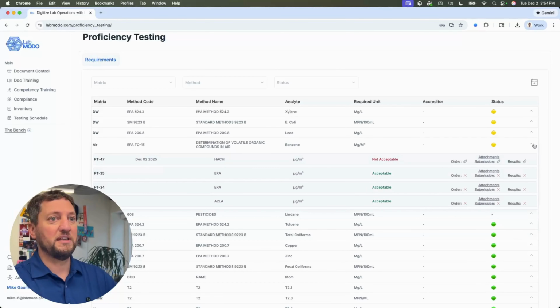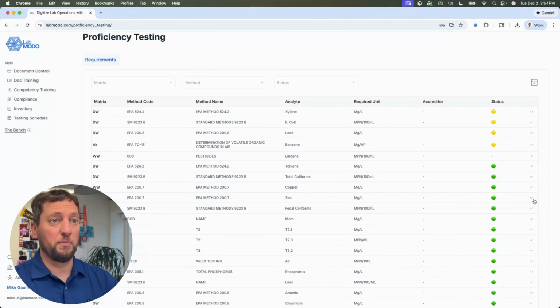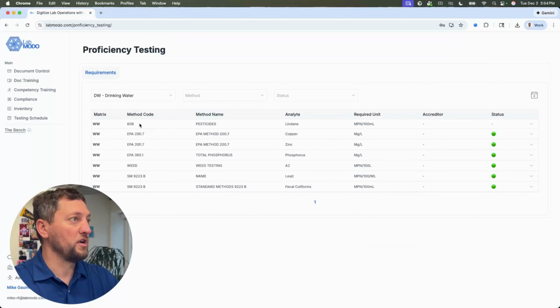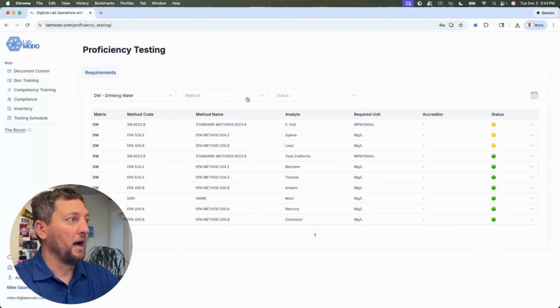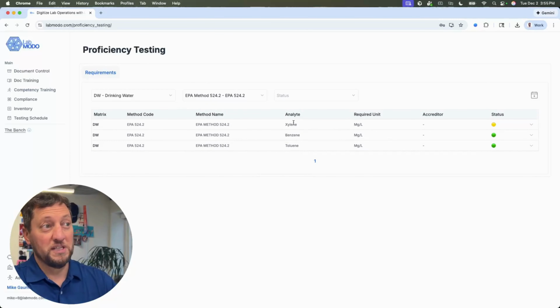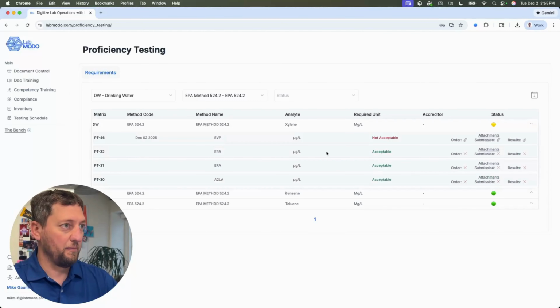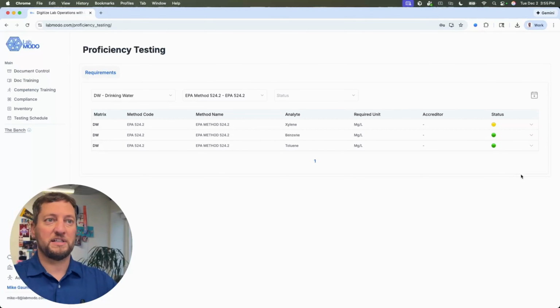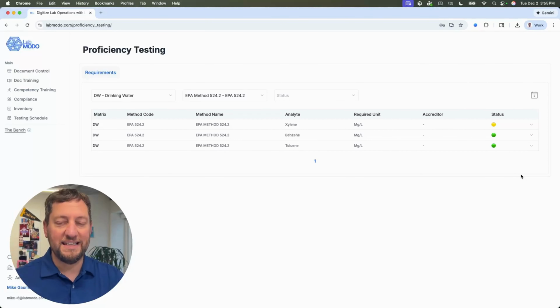So anytime you need to understand any analyte and how it's performing from a proficiency test perspective, you can come to your PT requirements. You could sort by wastewater, and you could see your drinking water. You could sort by your methods. So let's say 524.2. I don't know if these analytes make sense with this method, but you can see how they've all done over any period of time with that proficiency testing. This puts it all at your fingertips, makes it all accessible, makes it all easy for you to see and access to make sure that you're making the right decisions for how to manage your PTs in the next step.